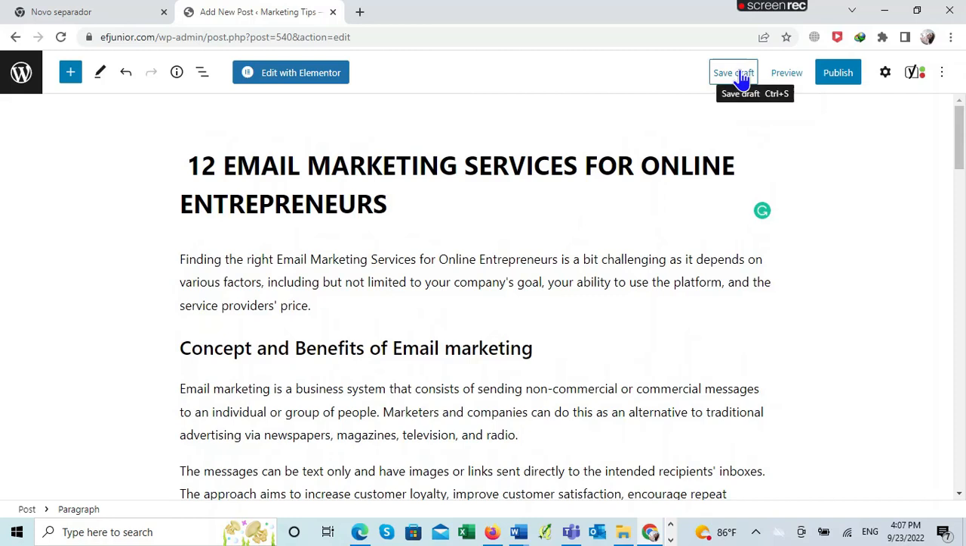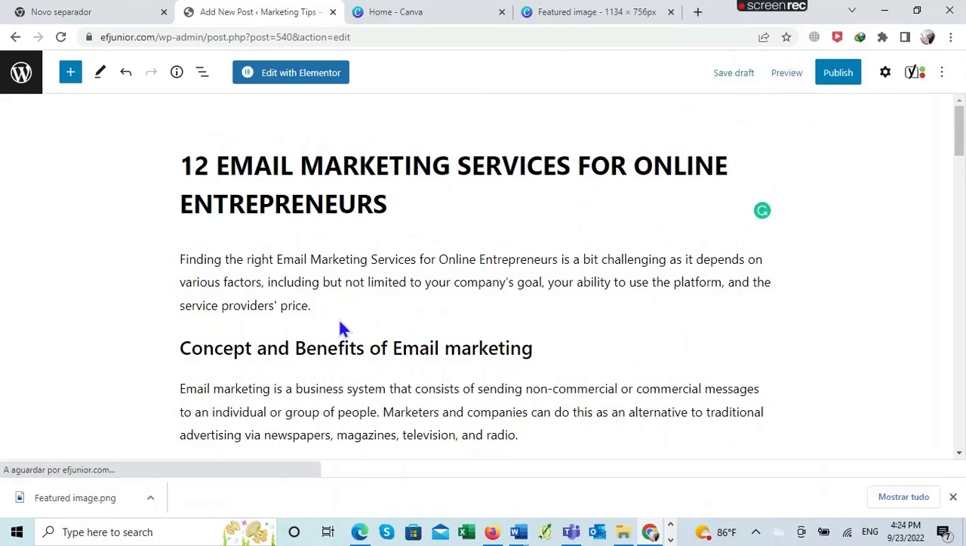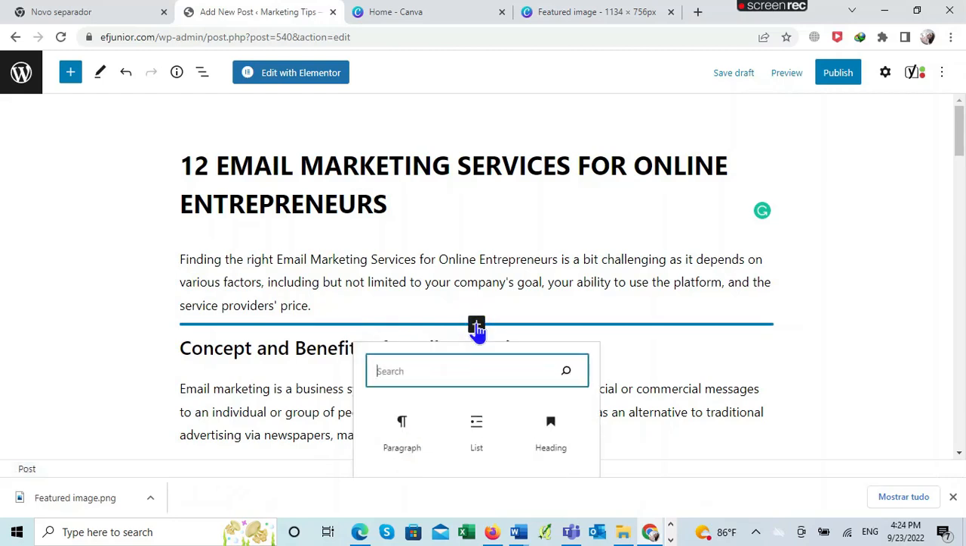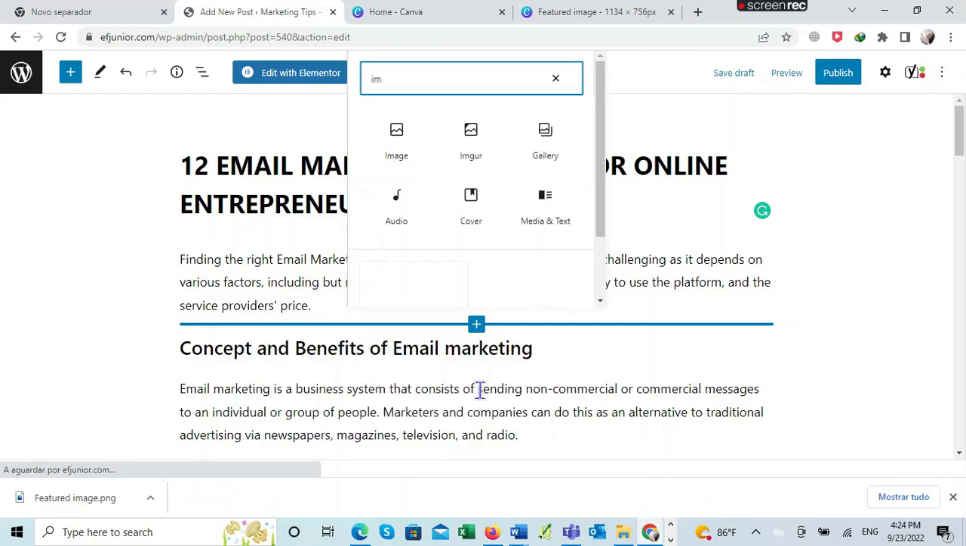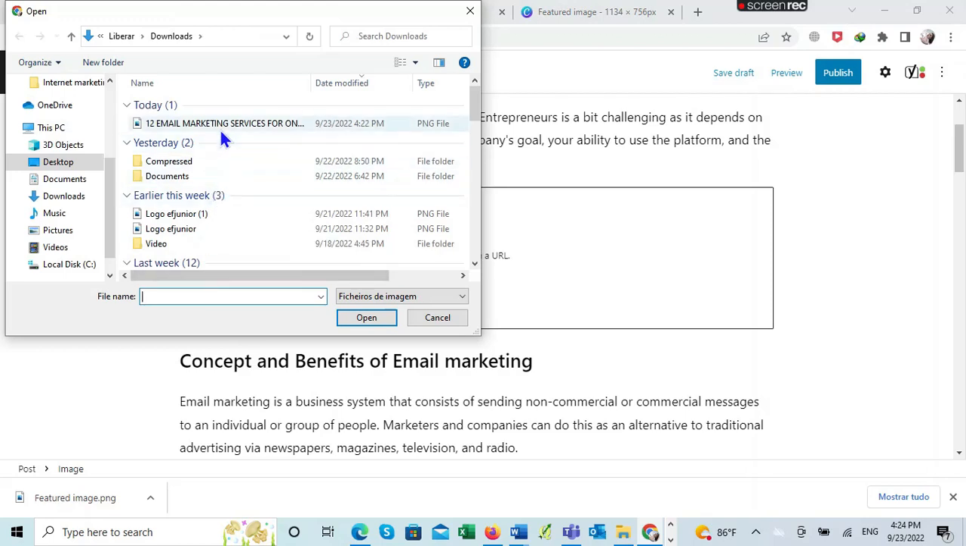To add the image, I scroll down a bit to the place where I want to add the image. It is the plus sign here. I put my cursor into the search bar and I write there image. So then I find this image block. There are different options. I can use the media library or insert, but I prefer to upload from my computer. To do so, I just click upload, select the picture, click open.